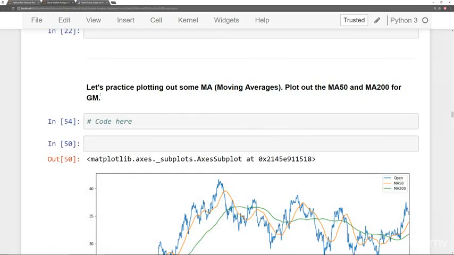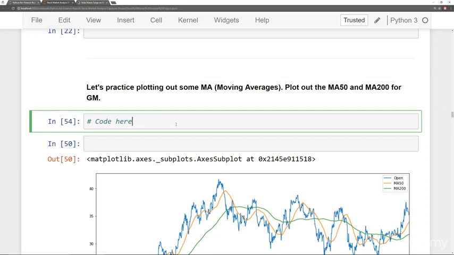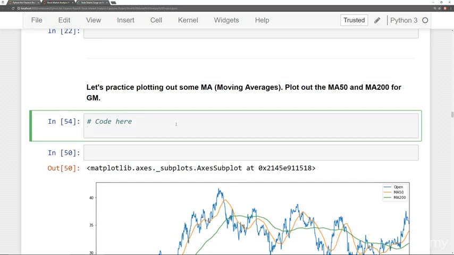So what we're also going to do is practice plotting out some moving averages. So I want you to plot out the moving average 50 and then moving average 200. So let's go ahead and do that. That's going to be actually quite straightforward. We'll just do this for General Motors, not all the stocks, as it says in the instructions. So we'll say General Motors, call it MA50, that is the 50-day moving average, is equal to GM, open, and all I have to do is call the rolling method on this, 50, and then ask for the mean.